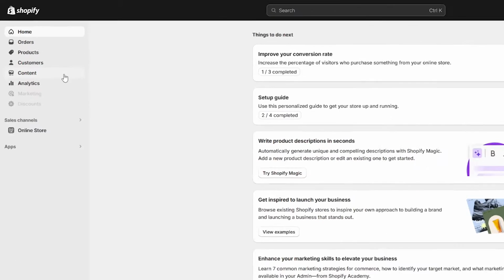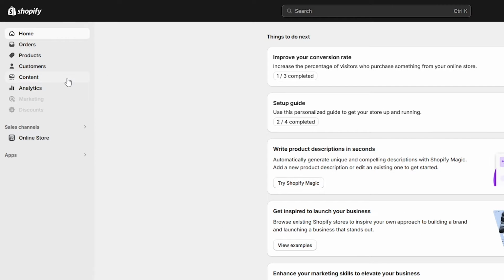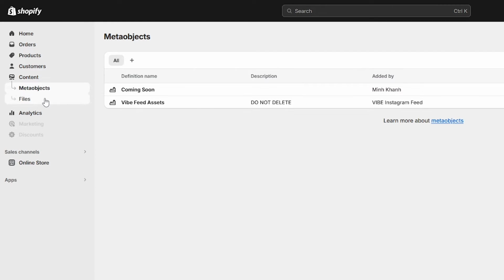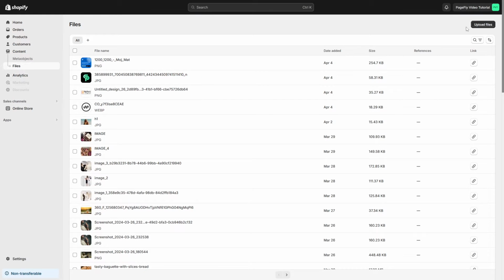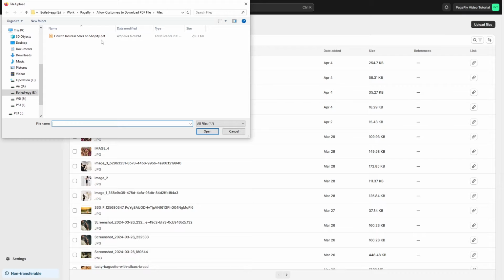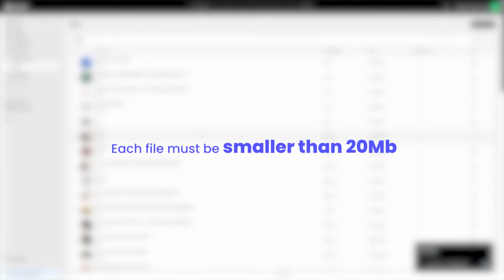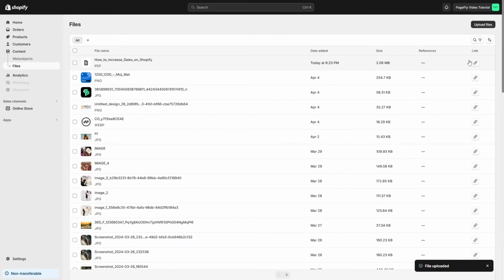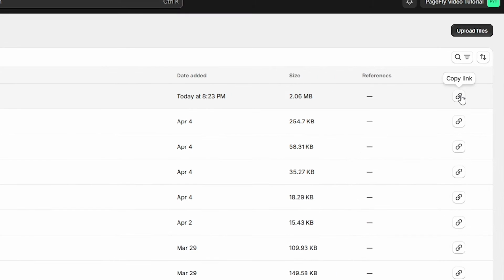To do that, let's navigate to Shopify admin. Click on Content and you will see Files here. Click on Upload Files button to upload your file. A pop-up will appear for you to choose the file. Remember that each file must be smaller than 20 megabytes to be uploaded. This is the Shopify's limitation. When the file is uploaded, copy its URL to be used in the next step.